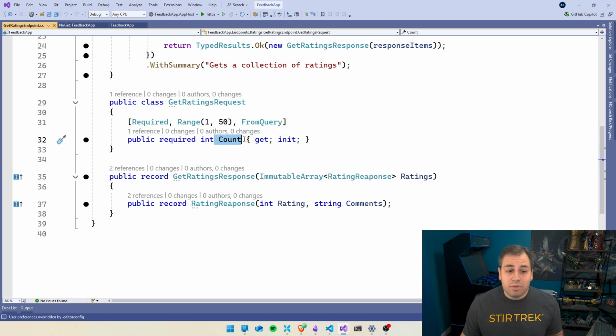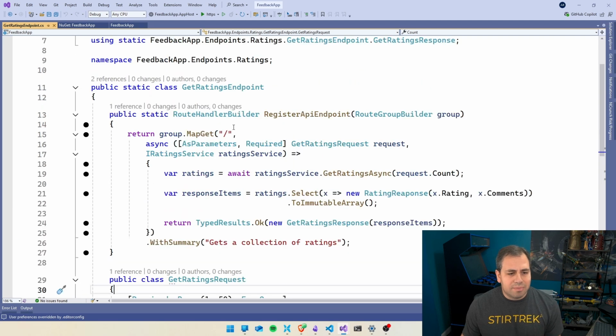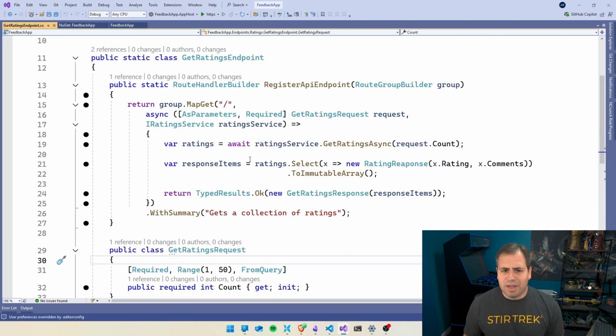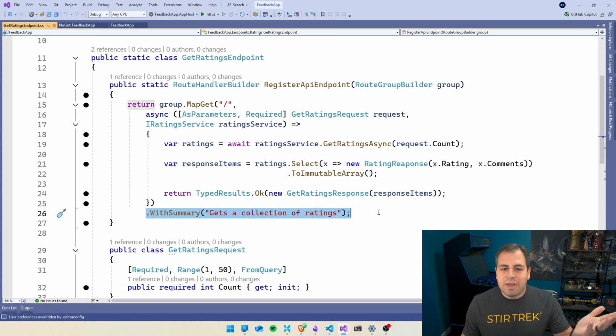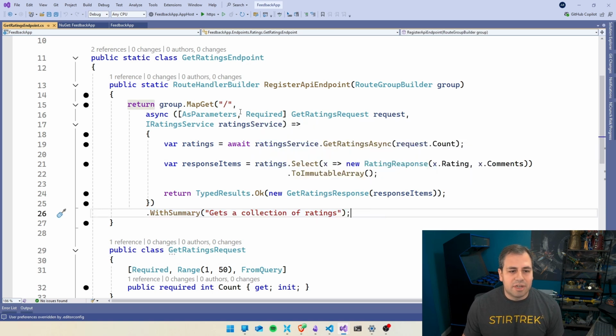We're saying the count is required. When specifying how many ratings to get, we have to get at least 1 or a max of 50, right? Somewhere in that range, those kinds of rules. Since it's also an endpoint, we might as well throw in some OpenAPI stuff, summary, all that kind of stuff.